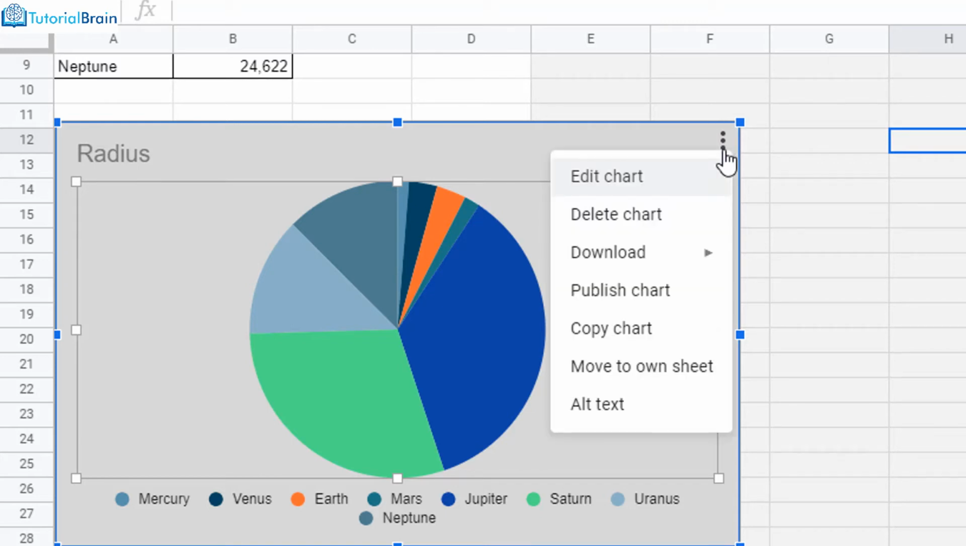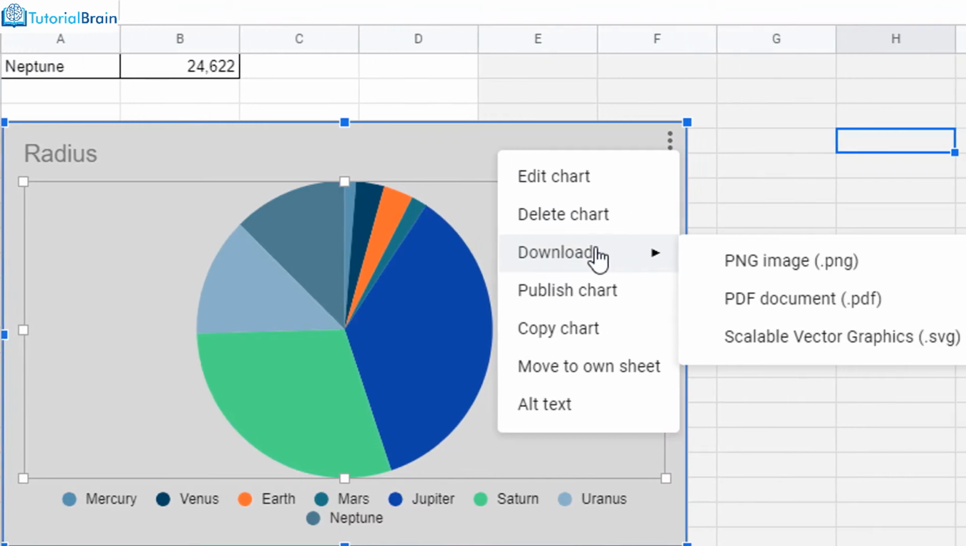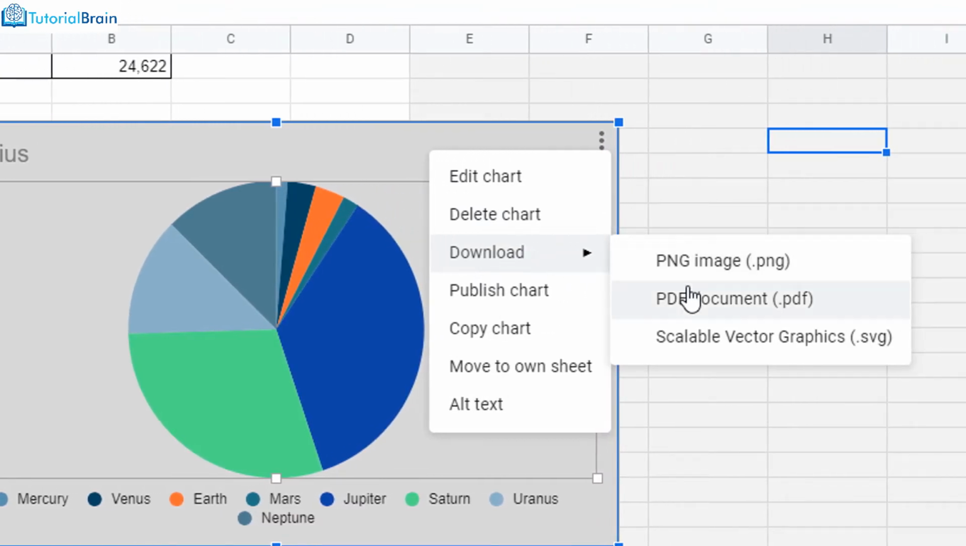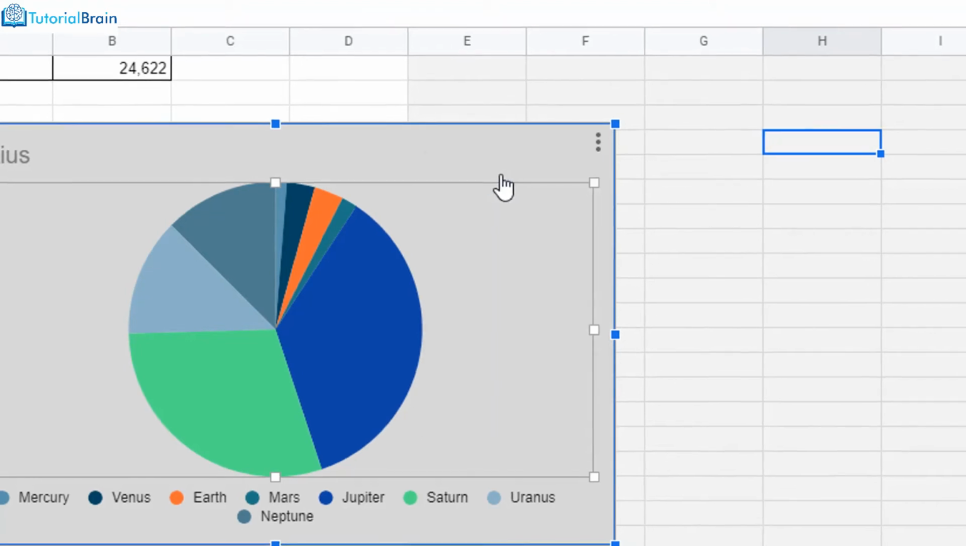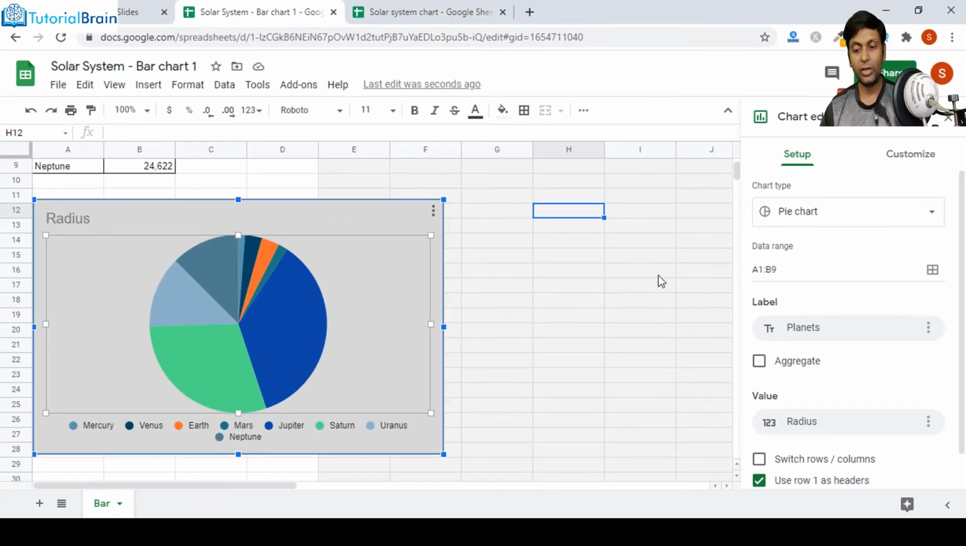If I just click on this particular dot, you can edit the chart, you can delete a chart, you can even download it in form of PNG, PDF or SVG. You can publish this chart to web and other features are there. Let's say I want to edit this chart. I will click on this edit chart and now there are a lot of options.